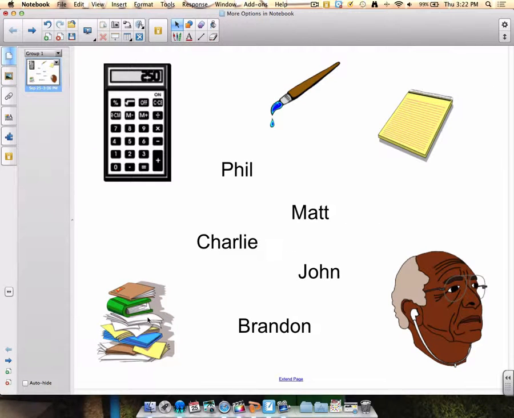Maybe they represent reading, math, art, writing, and the listening center. And I just typed in 5 names. Now these names happen to be the starting offensive lineman for the Minnesota Vikings, but whatever. Okay, so we have other options once we get in here.